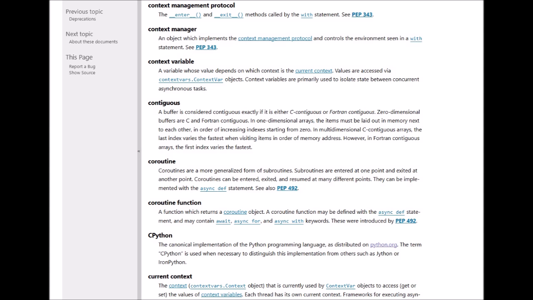Coroutine function. A function which returns a coroutine object. A coroutine function may be defined with the async def statement, and may contain await, async for, and async with keywords. These were introduced by PEP 492. CPython. The canonical implementation of the Python programming language, as distributed on python.org. The term CPython is used when necessary to distinguish this implementation from others such as Jython or IronPython.